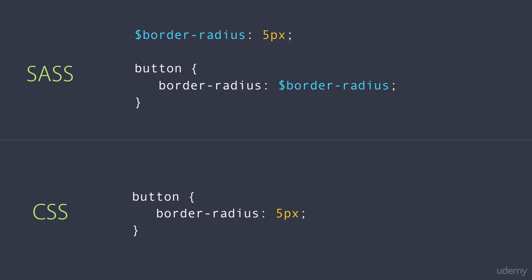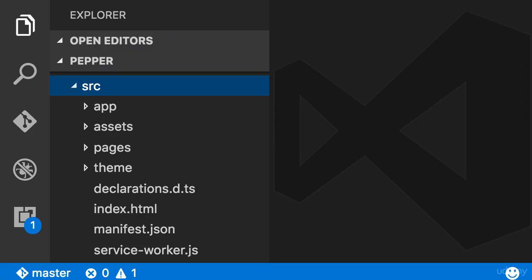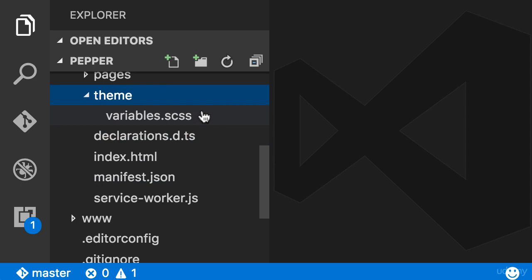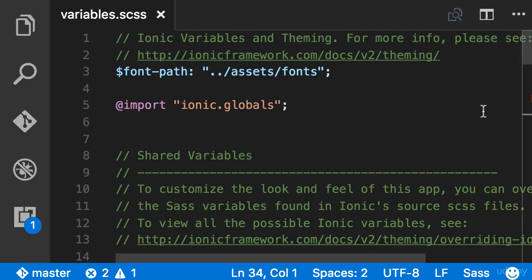Now, Ionic uses Sass a lot. So most of the customization of the look and feel of our application involves overriding some predefined Sass variables. So here in our project, if you go to the source folder and then theme, you see we have a file called variables.scss. Let's see what's happening here.